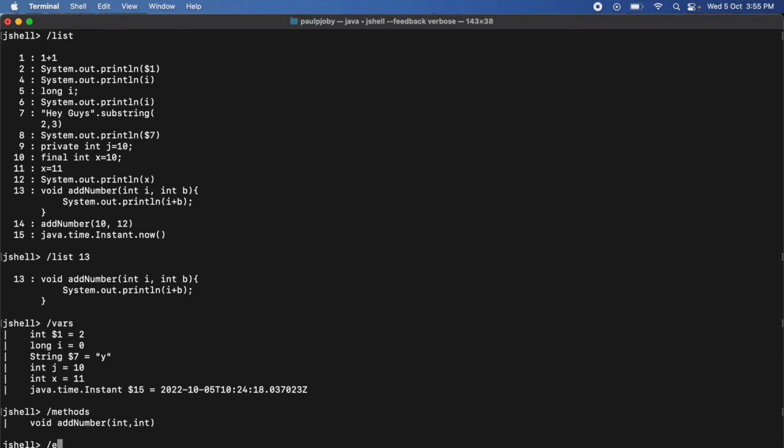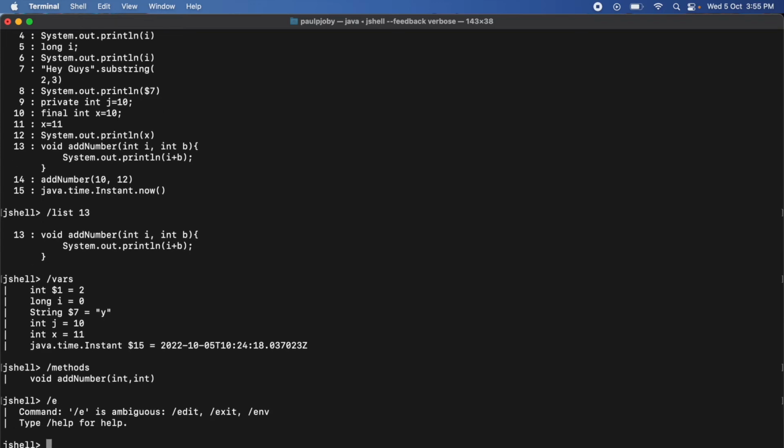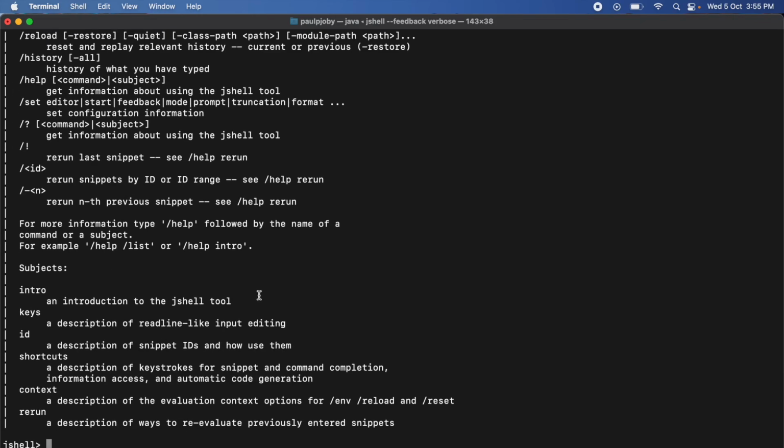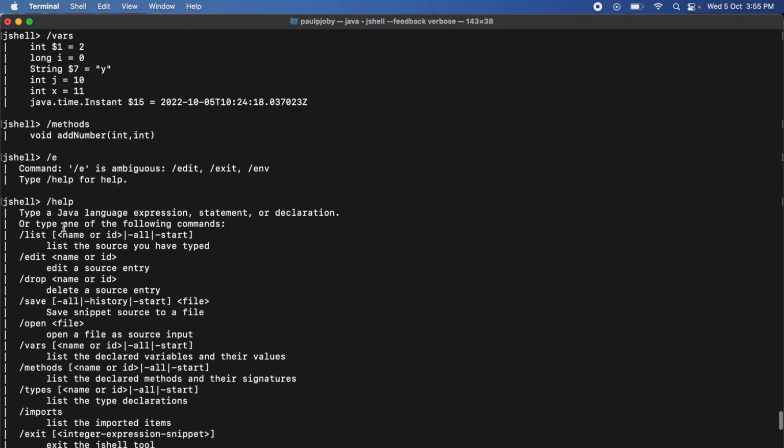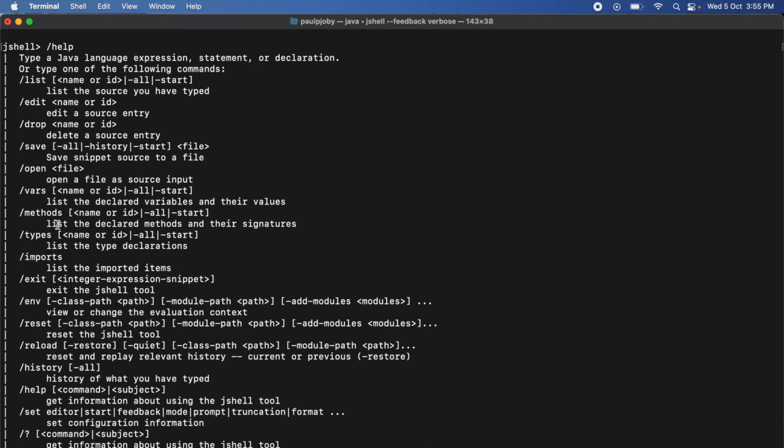And now you can also make it autocomplete or suggest commands for you. For example, if you want to know the commands that start with E, just put slash E and press enter. It will say that the E is ambiguous. You might have meant to use the following. Also, you can use slash help, which will help you with all the commands that are built into JShell, like I said, slash import, slash var, slash open, slash save.